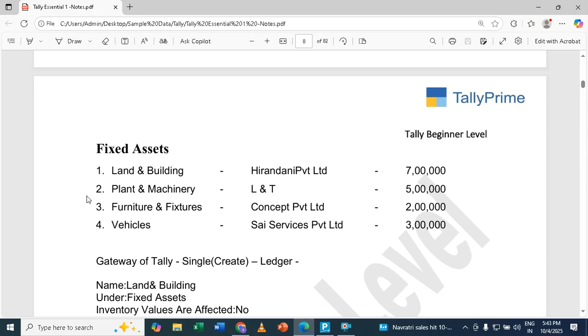Now the next entry that we have to do is your fixed assets. First of all, when you start the company you require fixed assets. For example, I've given land and building, plant and machinery, furniture and fixtures, vehicles, AC, computers, printers. All those things come in your fixed assets, and these are the names of the companies from where you are buying. They are your suppliers, and this is the amount, 7 lakhs you owe.